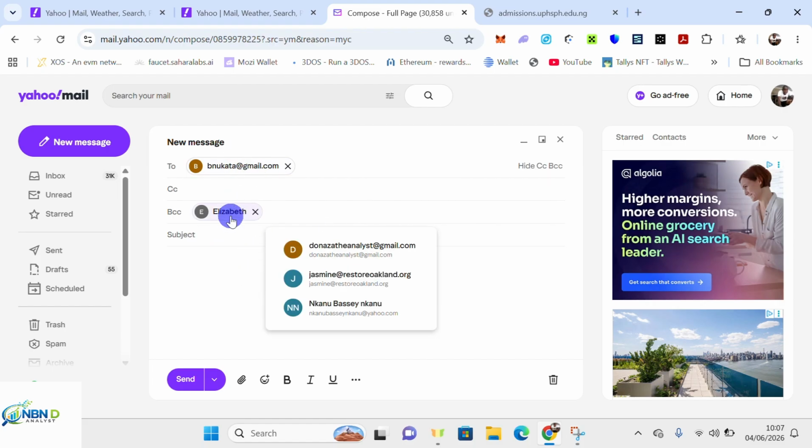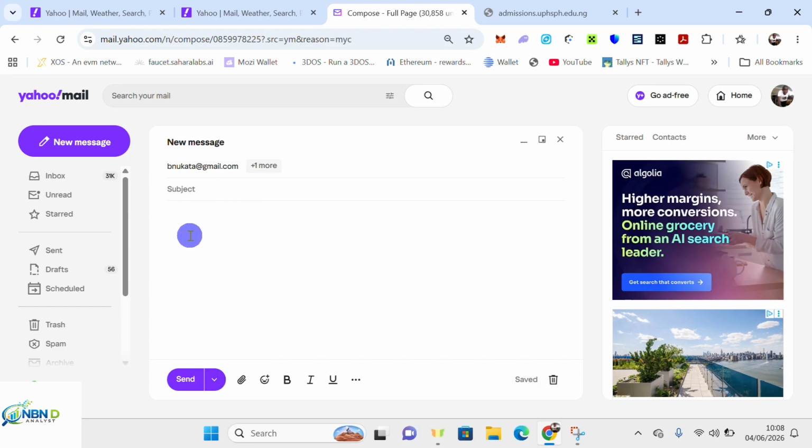to Elizabeth. So the difference between CC and BCC is that when I attach an email address here, Mr. A will be notified that I'm sending it to Mr. B. But when I attach it to BCC here, Mr. A will not be notified of the mail that has been sent to Mr. B here. So that's the difference between CC and BCC. So what will I attach here? You can make your choice.